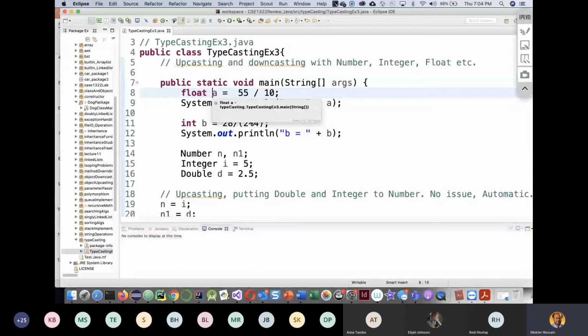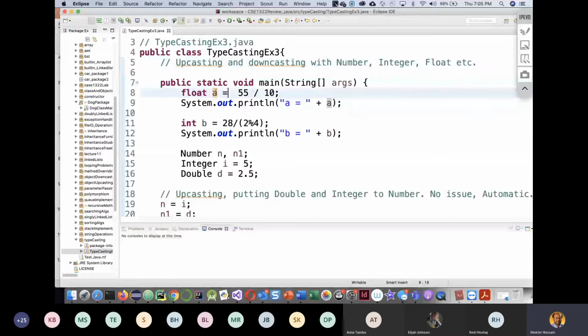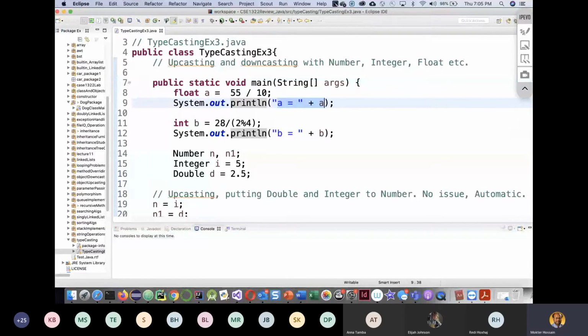Numbers, we know the numbers, right? There are integer numbers, there are float numbers, double numbers. If you understand real numbers, some are integers, some are doubles, then you should understand this. For instance, over here, my a is a float number and 55 is an integer number and 10 is an integer number, right? So if I print a, what will be my result?